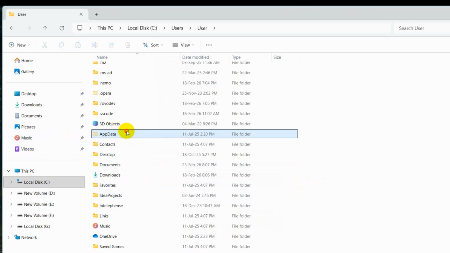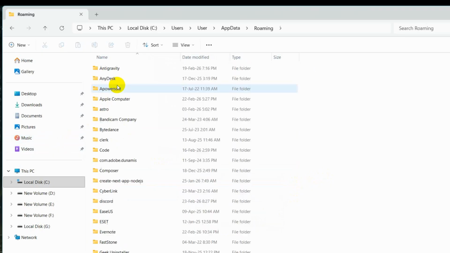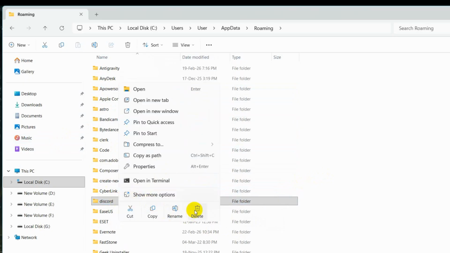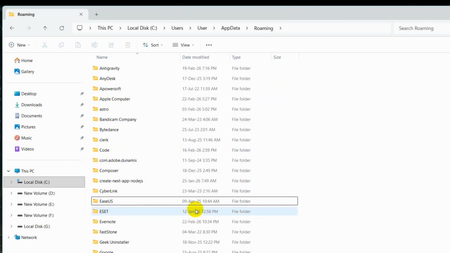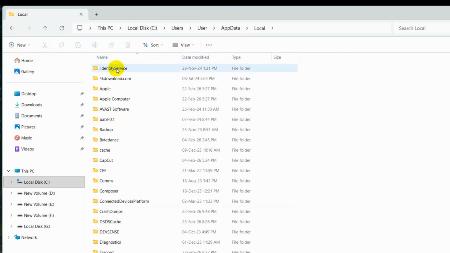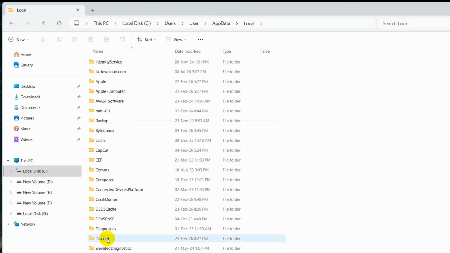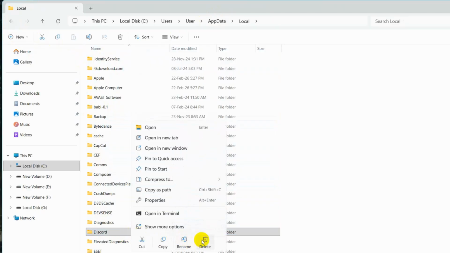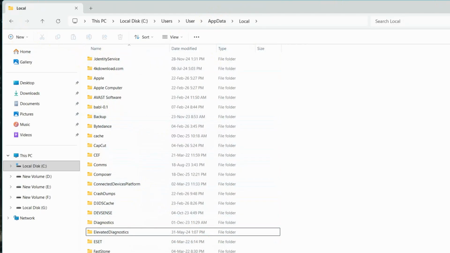You need to go inside this AppData folder, and here you can see Roaming. In the Roaming, here you will see a folder called Discord. So you need to delete this folder. After that, just go back, and here you can see in the AppData folder we have the Local folder. So we need to go inside this Local folder, and here you will also find a folder called Discord. Here you can see. So we need to delete this folder as well, and Discord is removed.